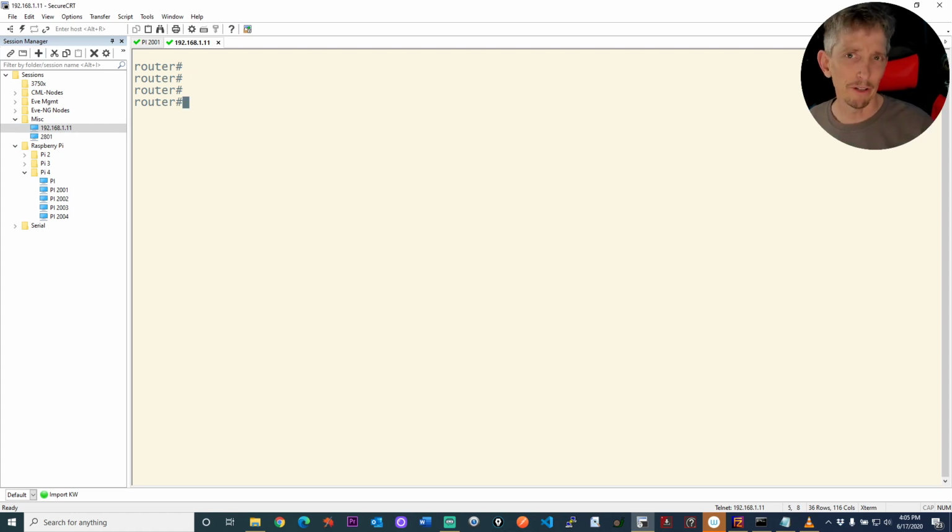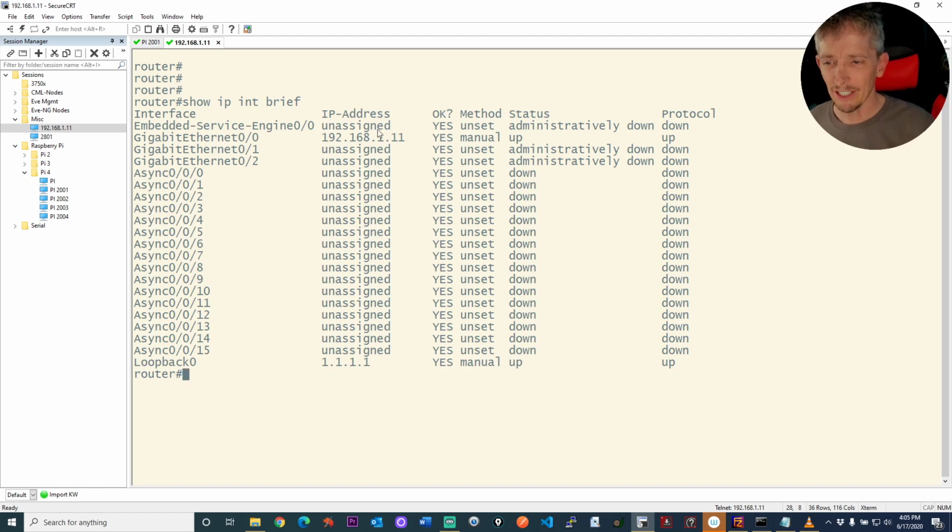Port 23, and done. And now if we connect, we're there. So we're at the router. That's the router we just configured. Show IP interface brief. And there's this gig 0/0, there's this loopback. But now check this out.